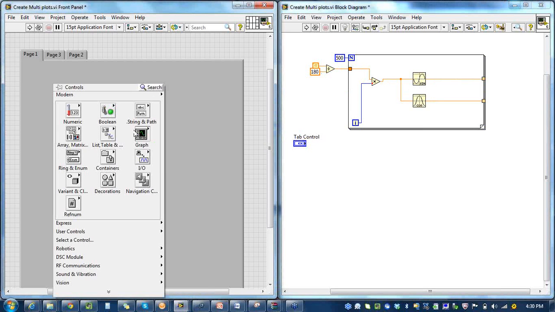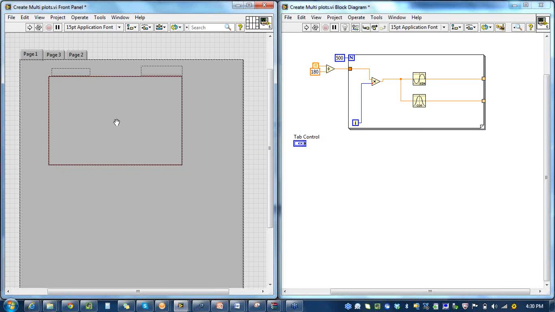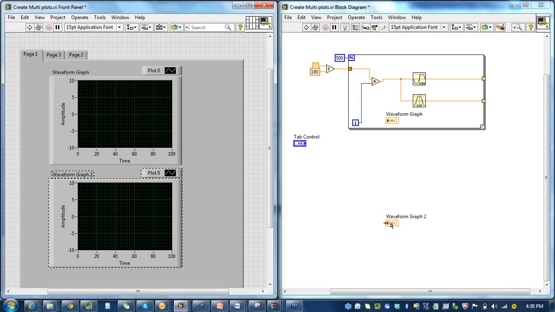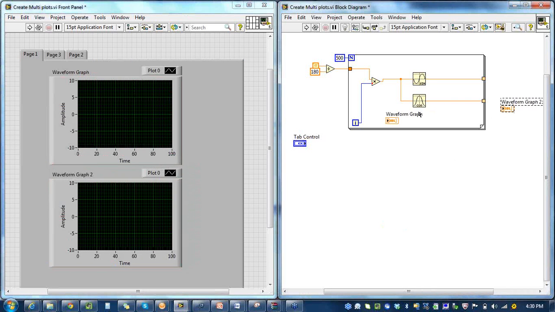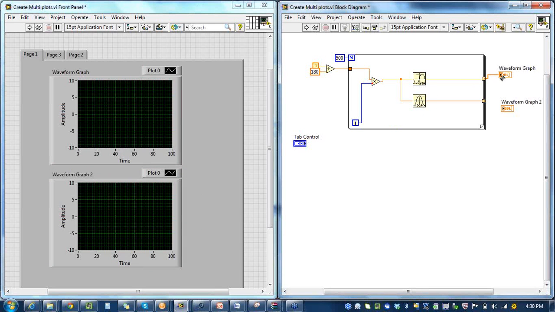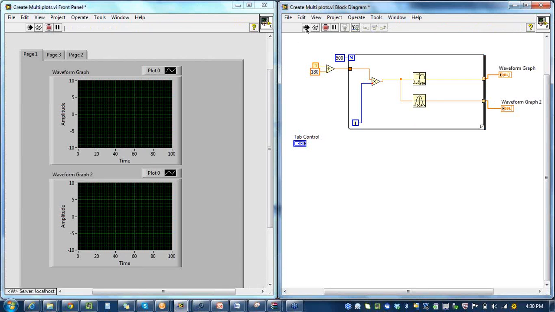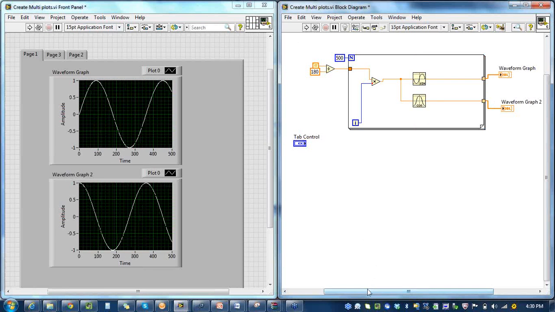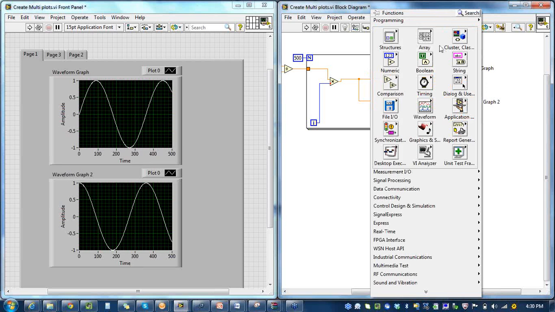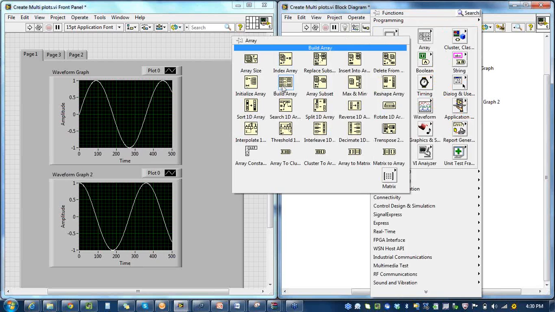Now if I create, say, a graph, let me create two graphs so I can show you the sine and cos separately. This is my sine graph and this is my cos graph. So let's just run this and see. This seems to be working fine. Now I want to create multi-plots of these two, and I'm going to be using a function that we learned last week called build array.